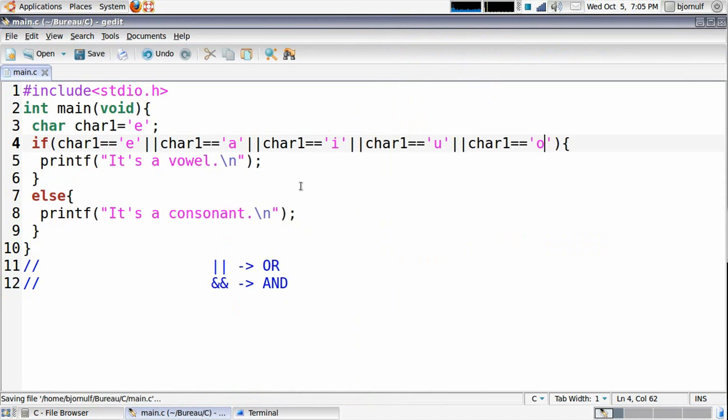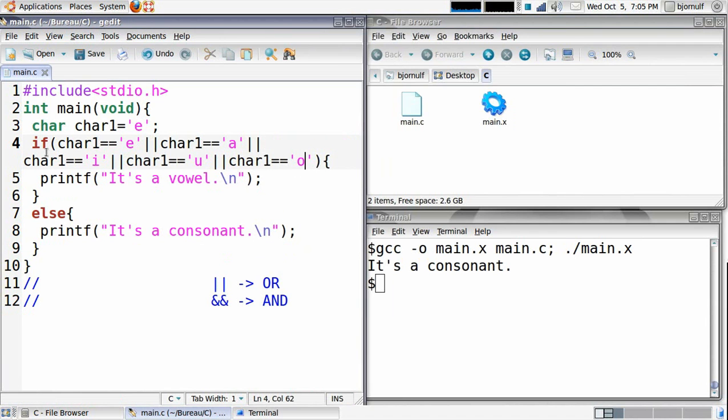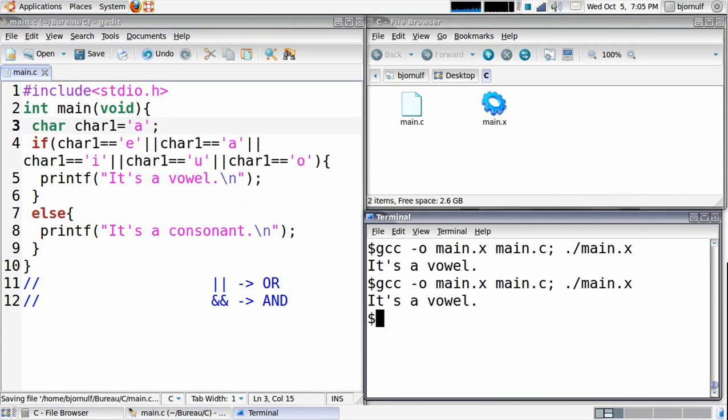Okay? So here, we'll go back there. Here you can see E is a vowel. I will put A in it. A is still a vowel, etc. Okay, so you can use multiple conditions by using the OR command.